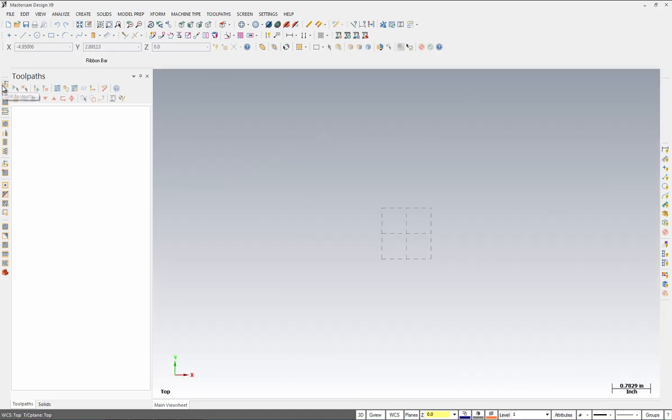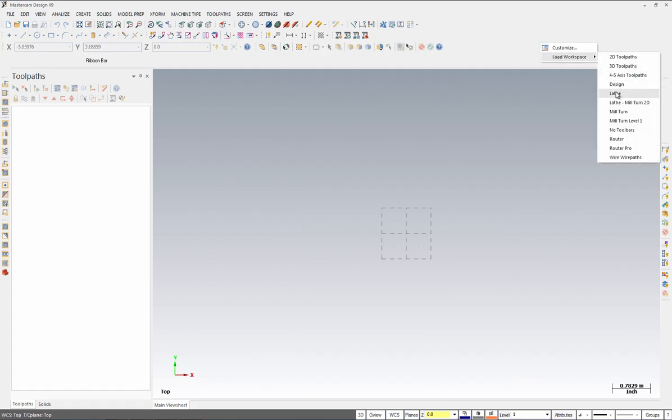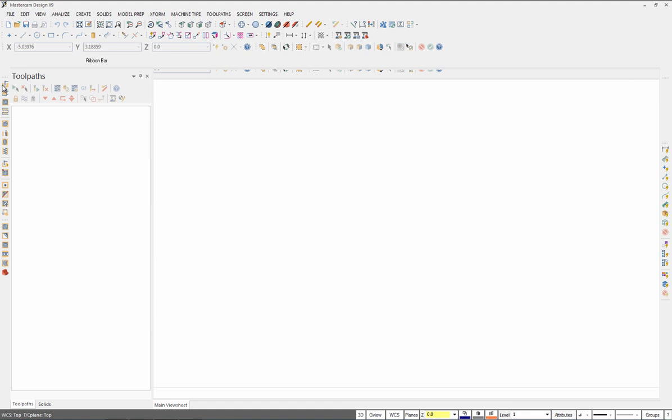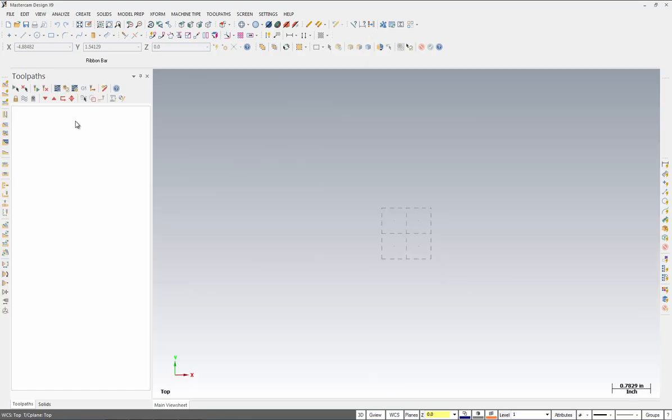So as you can see on the side here, it didn't update the drill, contour, or anything like that, but if I were to select load workspace and I were to go to lathe, you'll notice that these icons on the left hand side here will change to match lathe applications. So I'm just going to continue on.